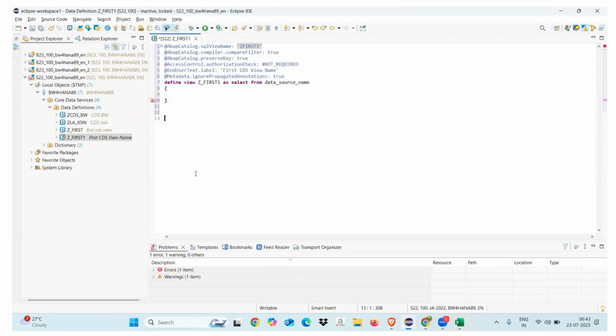By default, these annotations came. This is not important. This is by default, you can remove it also. I don't require it. Now you can see @EndUserText.label, and this is @AbapCatalog.sqlViewName. I can see it in SE11 once I create it. Here you can see Z_first, the SQL view name. Once I activate, I can see the CDS view name as well as the SQL view name on the left side. And @AbapCatalog.compiler.compareFilter is not mandatory, and you can ignore it. Not required.